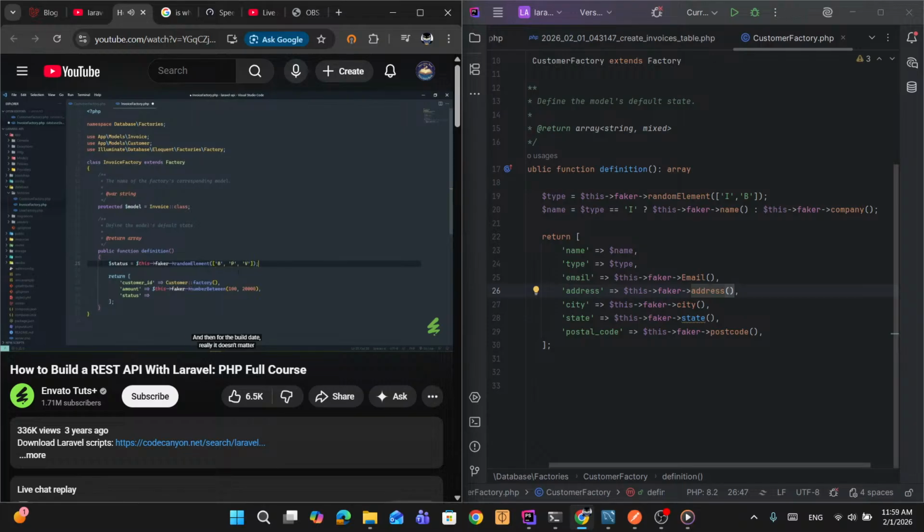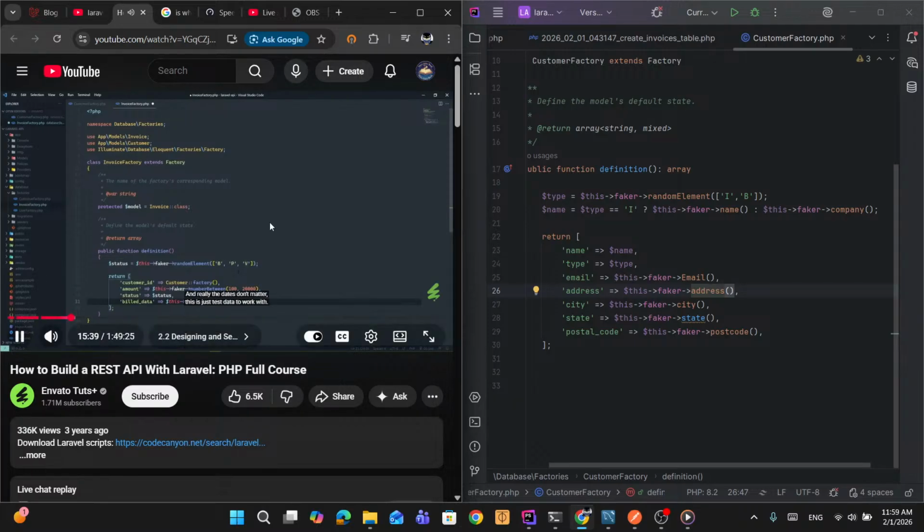And then for the bill date, really, it doesn't matter what it is because we will always have a bill date. So we will go ahead and use Faker to give us a date time value that is going to be sometime this decade. I mean, really, the dates don't matter. This is just test data.